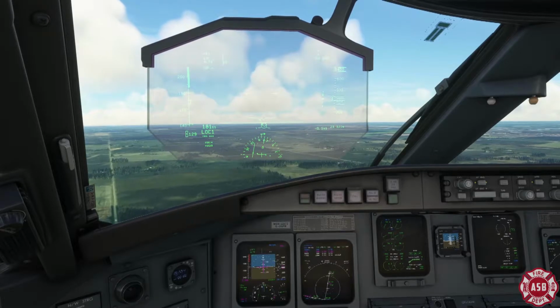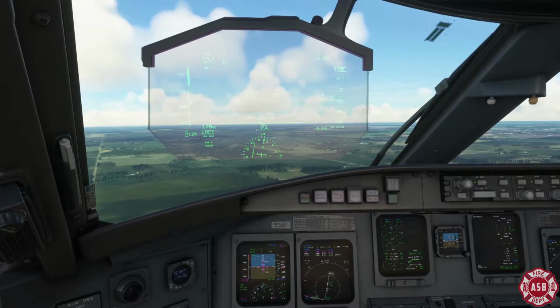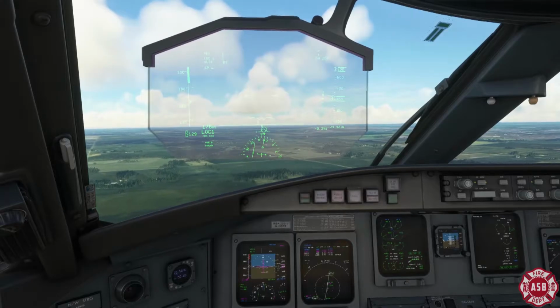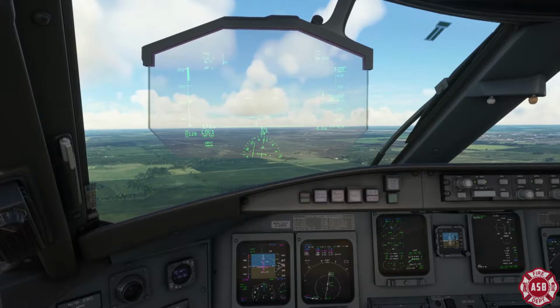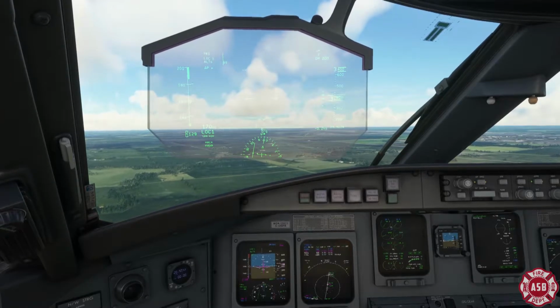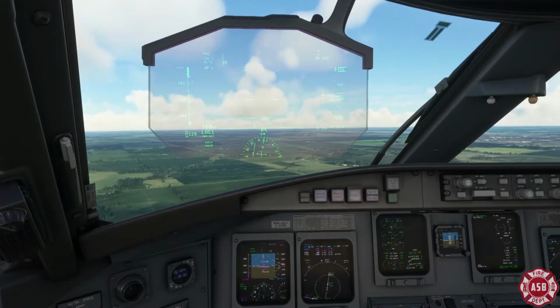Put in a little too much throttle there. We need to be slowing down. Put in a little bit of speed brake. And we'll go flaps full.